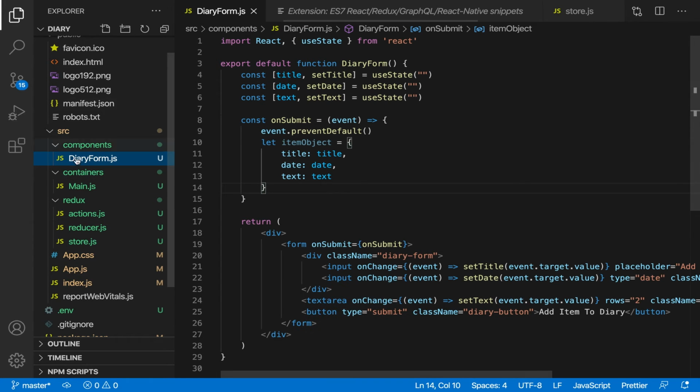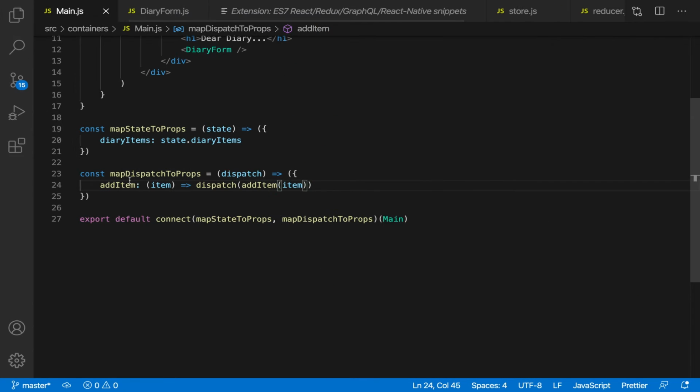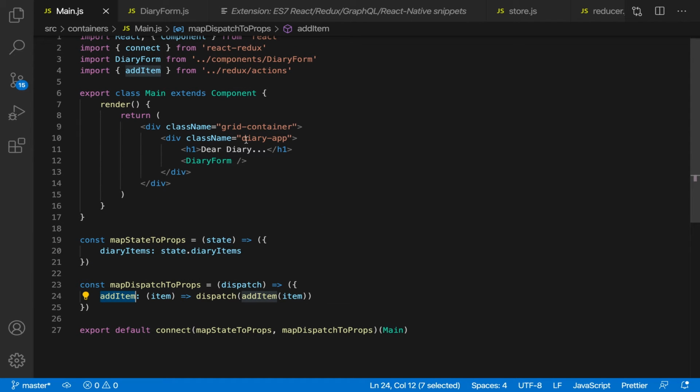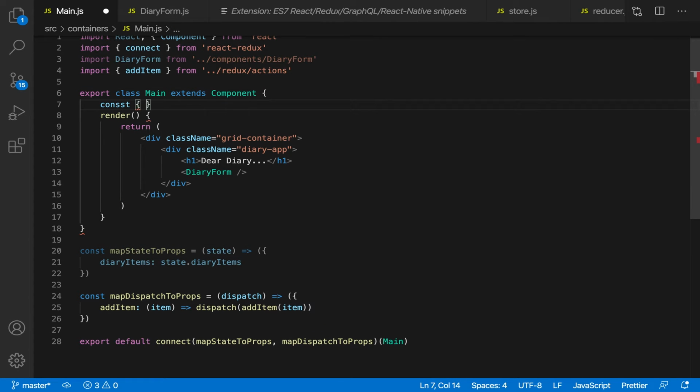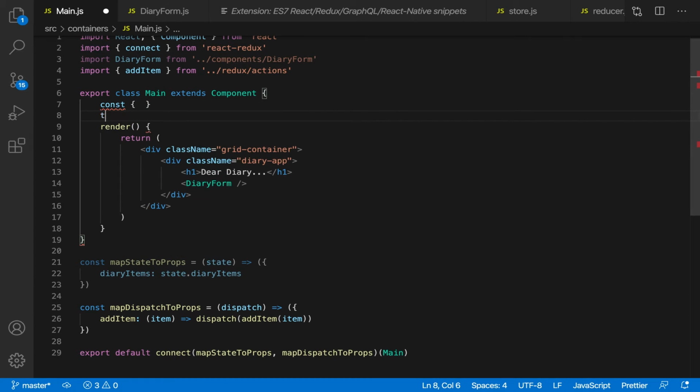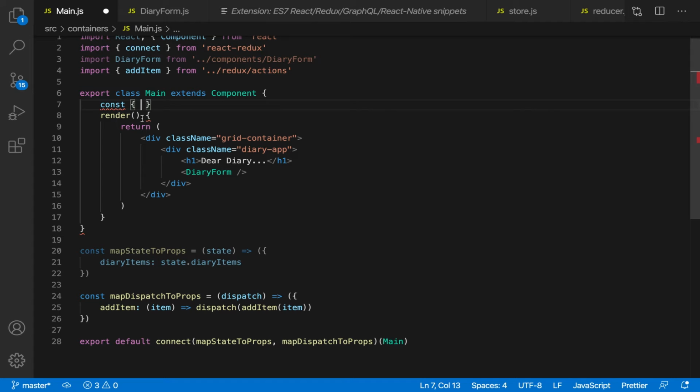If I go back to main.js, now we have the addItem as props, so we can use this inside this component. I'm going to use object destructuring to receive these. Basically you can do this.props.addItem, and this would be a function, or you could do it with object destructuring. So we'll just do const addItem equals this.props. We also have diaryItems in this.props, so let's take that as well, because we're going to be using it. Now we are just receiving addItem and diaryItems from this.props.